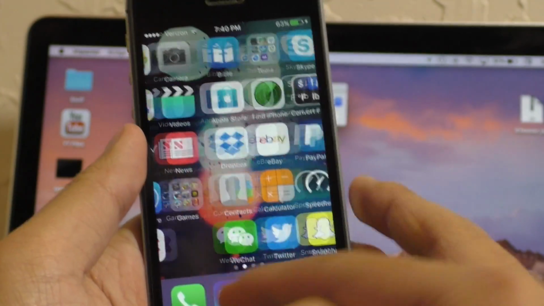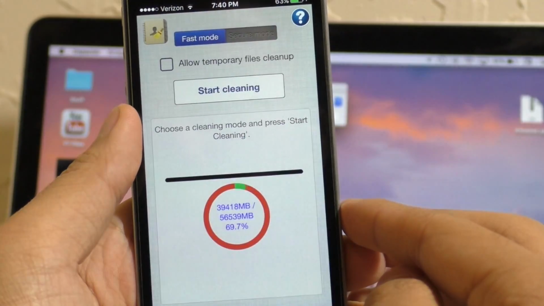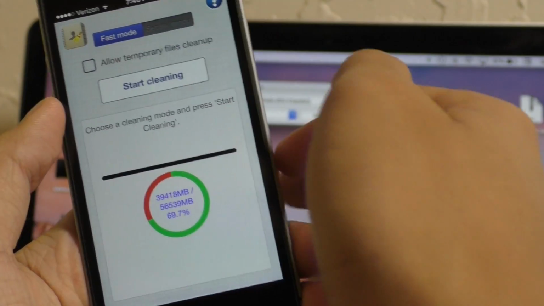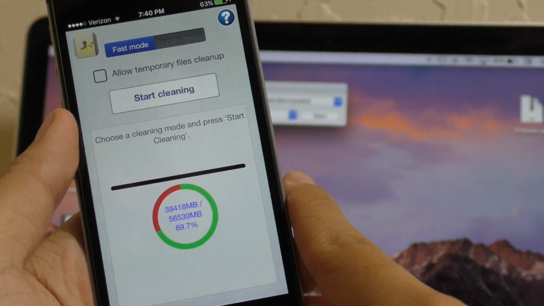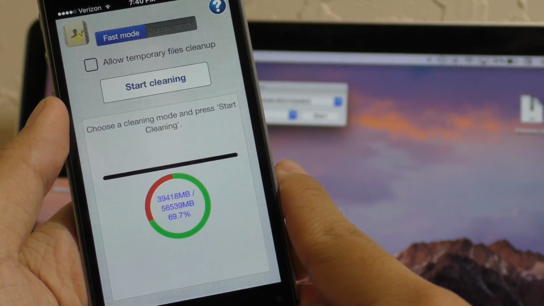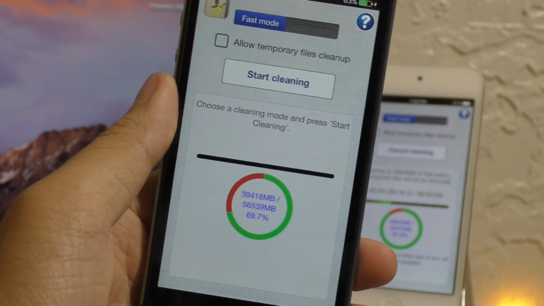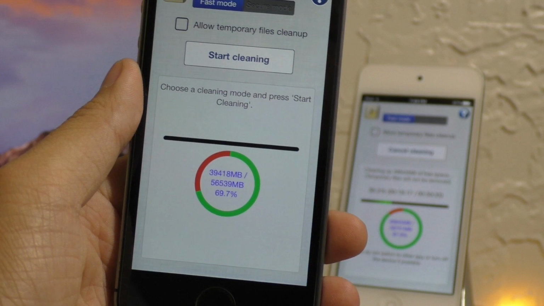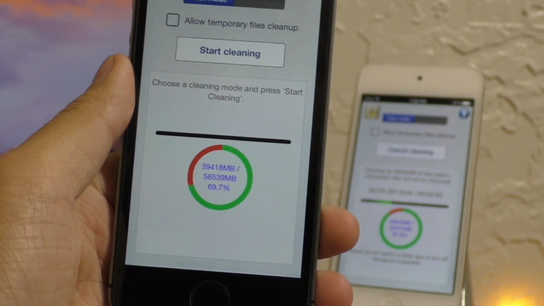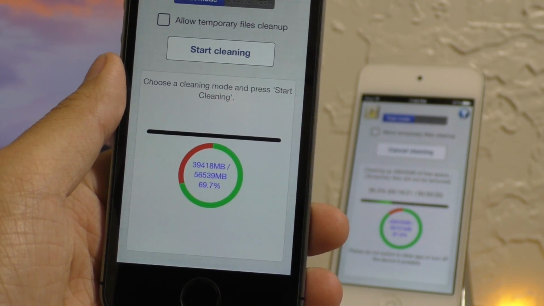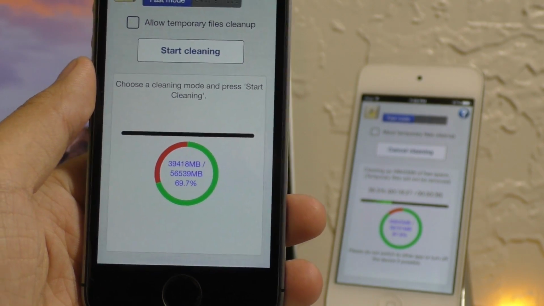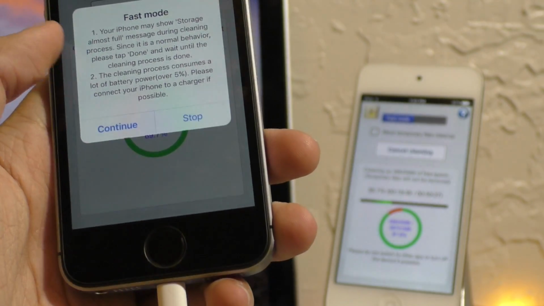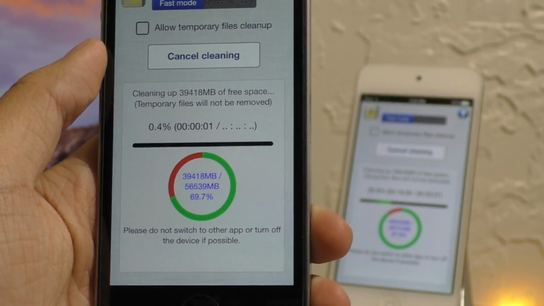So exit to your home screen, now you can open the iCleaner application. If you get any weird prompts like this, don't worry about it, just hit OK, and it's going to have this menu that's identical to my iPod Touch. Now from my experience, this application does take quite a while to clean stuff, so this is probably best used for when you're going to bed, just plug your phone in and hit start cleaning and overnight it's going to be done. If not, I feel like this is going to take a very long time. So I'm just going to hit start cleaning and continue on my iPhone SE.